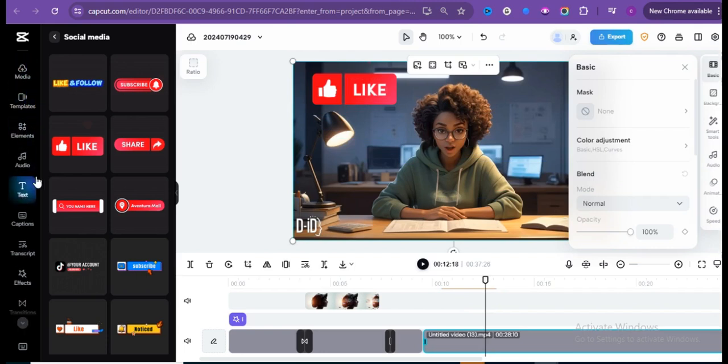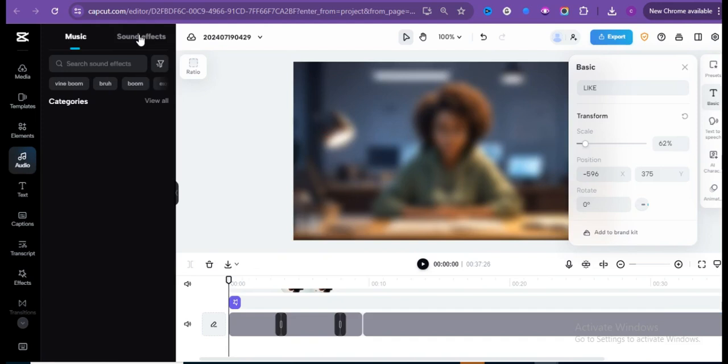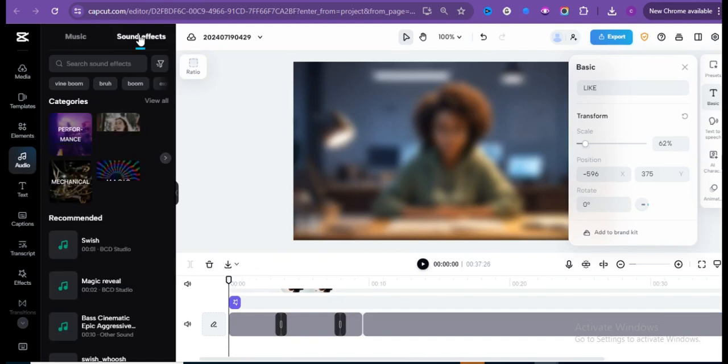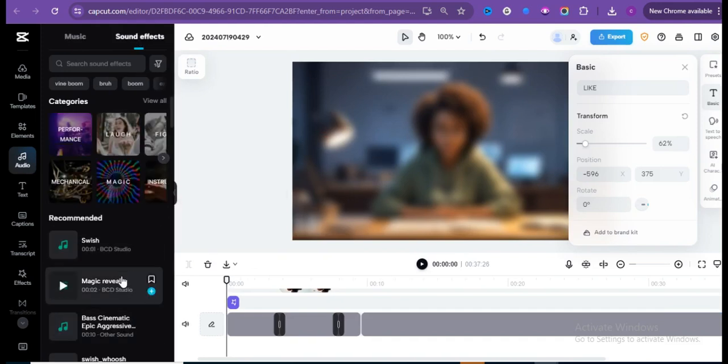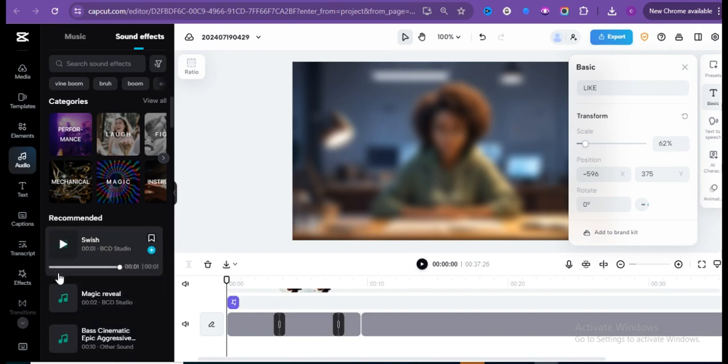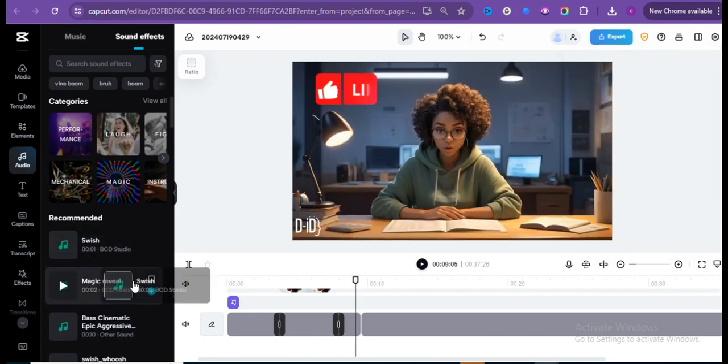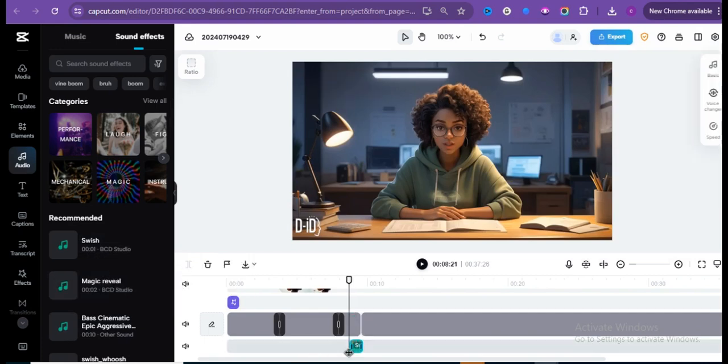Now, to add sound effects, background music effects and background music to our video, come over here and click on audio, then choose sound effects. The recommended sound effects are the most used frequently by other creators, so feel free and play with it, then select the one you want by clicking on it. And this is the same way you can also get background music.